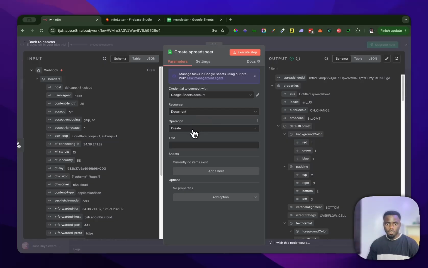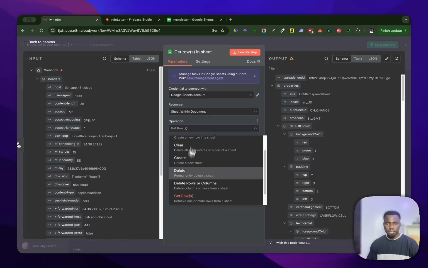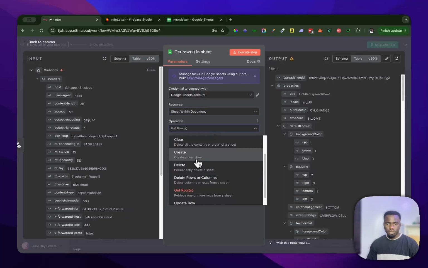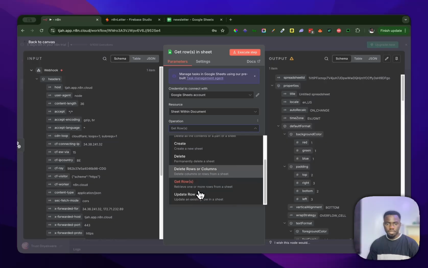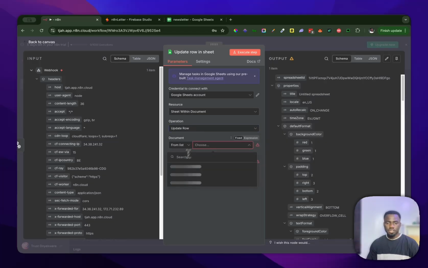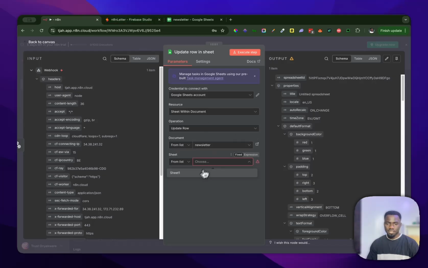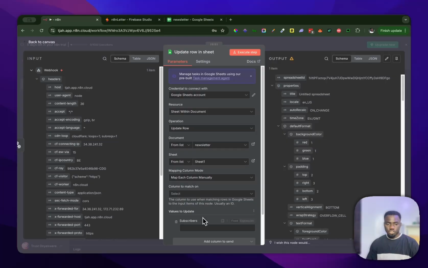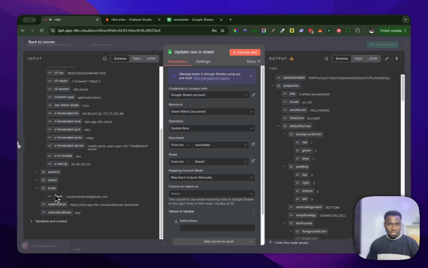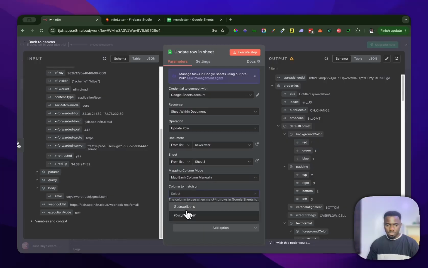We'll have to do operation, sorry, hold on, documents, show within documents, get row. We want to update row. Yeah. So I already created this newsletter and of course change this to sheet one. Yeah, this is it. All right, so subscribers will have to pass in. So this is it. So you have to drag the email here. So JSON. Oh, sorry, I deleted this.